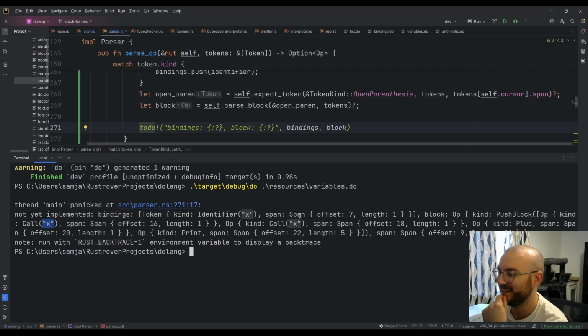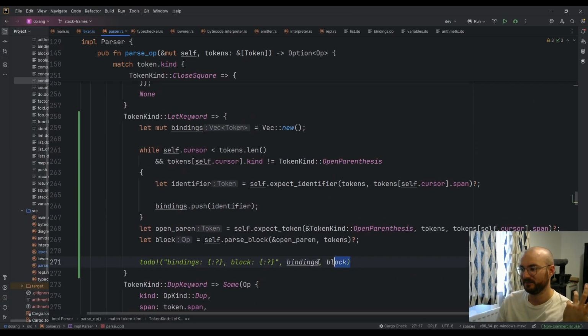That's interesting. So it calls X twice, and then plus. Okay, so it parsed it correctly. It thinks that I'm trying to call a function X. So maybe we need to change the op to be identifier, and then the type checker figures out what kind of identifier it is. We'll get there when we get there.